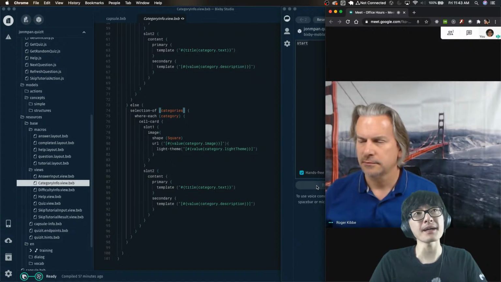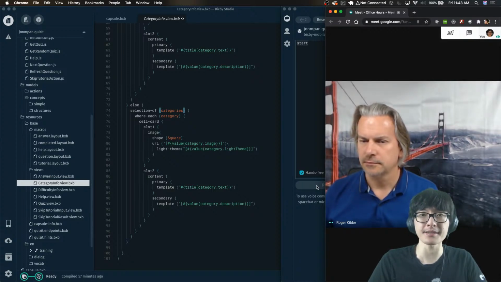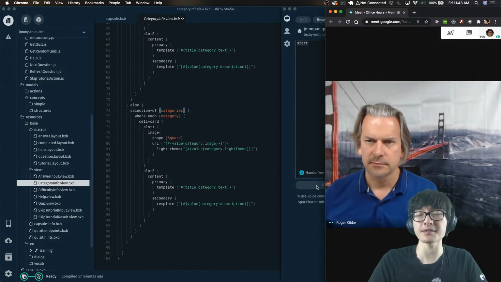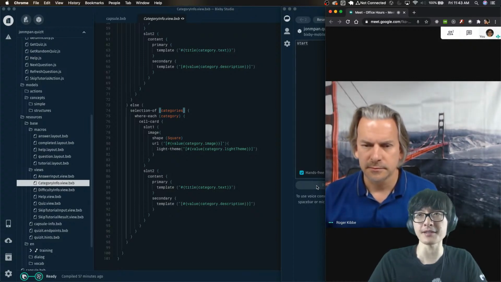Now, if you're talking about what languages can Bixby speak, there's quite a few, and that's in our documentation under SSML voices. I don't know all the languages off the top of my head, but there's quite a few different languages that Bixby can speak to the user, should you need that functionality.